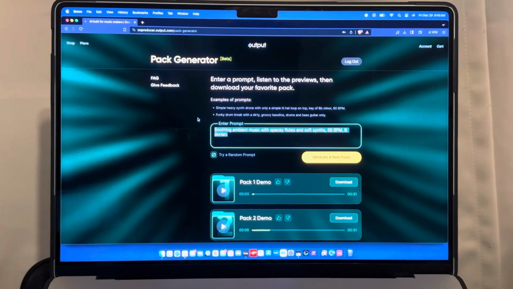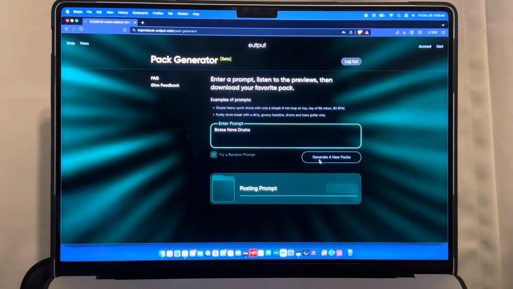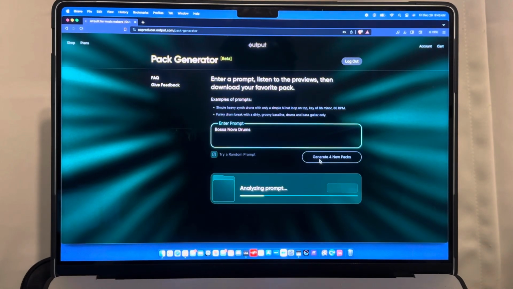Now I'm going to do something. I'm going to type in bossa nova drums, just something simple. And I'm going to generate four packs. You just keep doing this as much as you want. Since these are drums, I guess I could have put a tempo, but I'm just looking for something to get inspired, right?